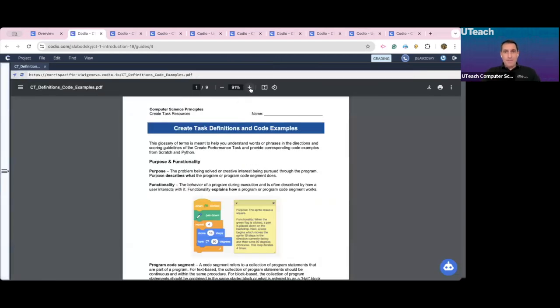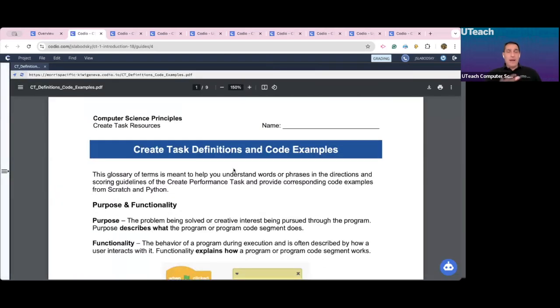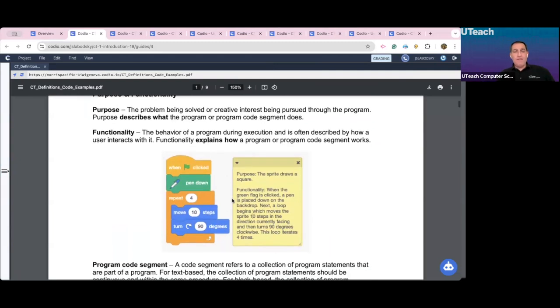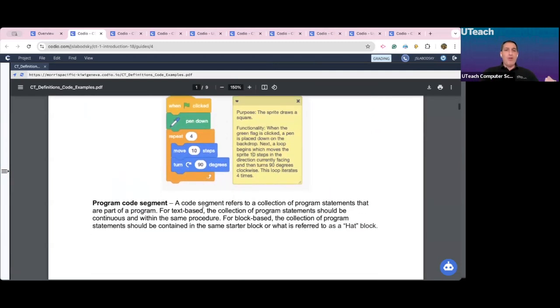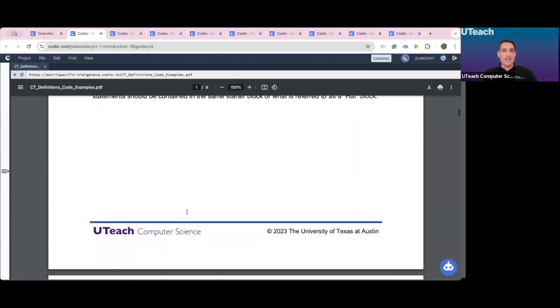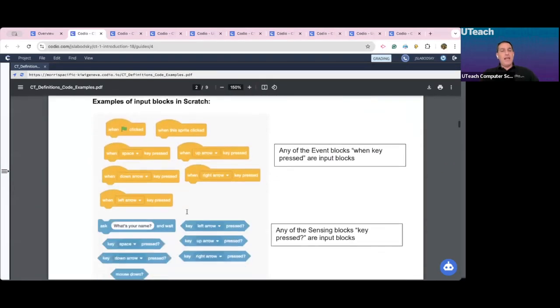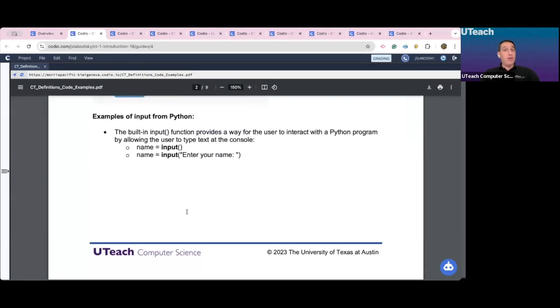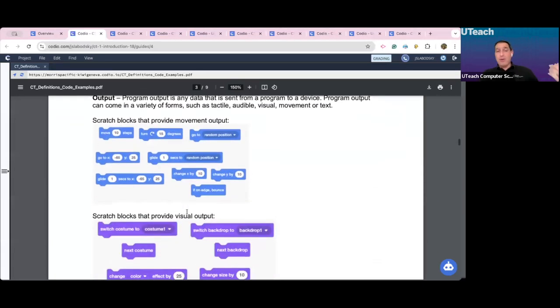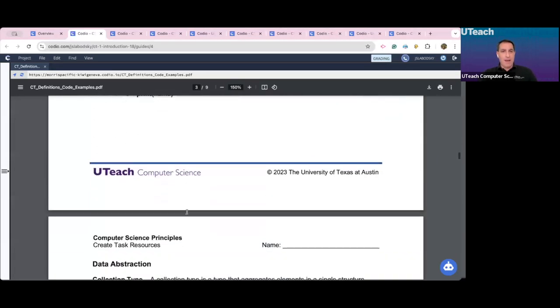We give them, since we use Scratch and Python, what the function definition is, what the purpose is, then what a program code segment that contains those elements should look like. What does input look like for Scratch? What does it look like for Python? What does output look like for Scratch? What does it look like for Python?